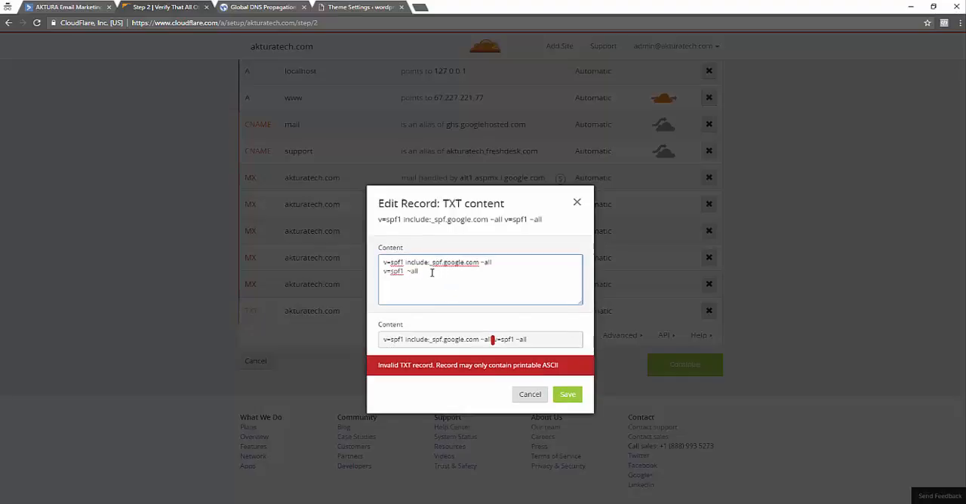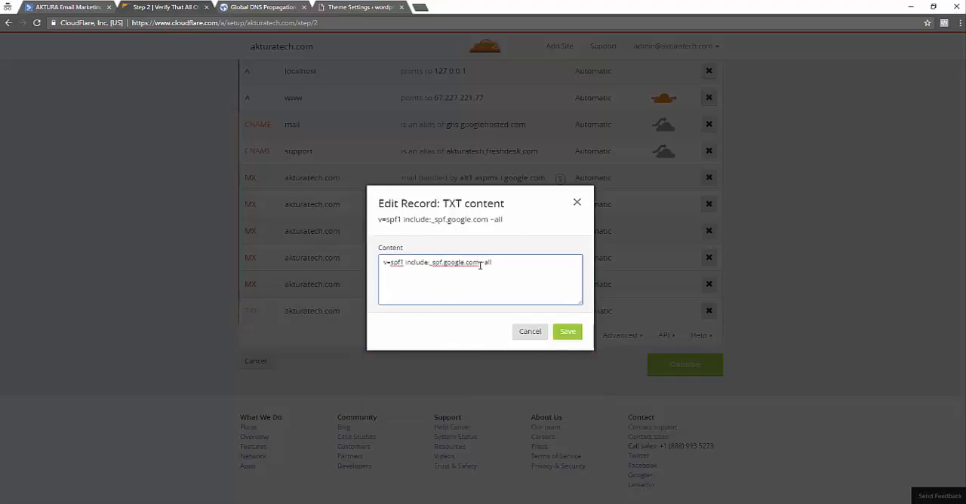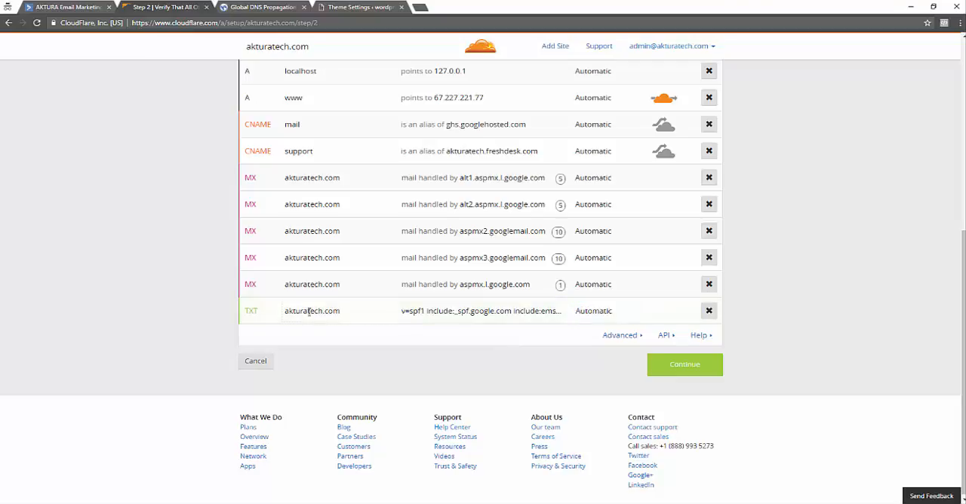Take that include out, and I'm going to put it in here just before the final all. So make sure there's a space there and a space there. So now we're telling it to include Google, include ActiveCampaign, and then deny everything else. So that is how you set up your sender ID or SPF.